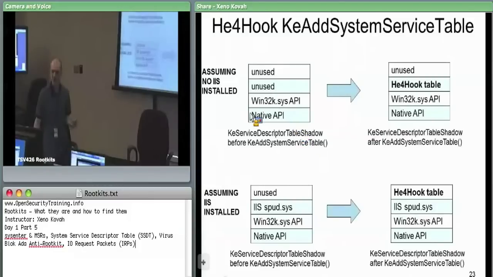And when you call KeAddSystemServiceTable, that function basically fills in entries into these things. Actually, this Win32K entry was added by the OS calling this function. So this is meant to be sort of an extensible thing. Similarly, when you have IIS installed, it adds in this IIS spud.sys thing, which is going to point to its own base, and it's going to have some array of function pointers which can be called from the user space side of IIS to the kernel space side of things.